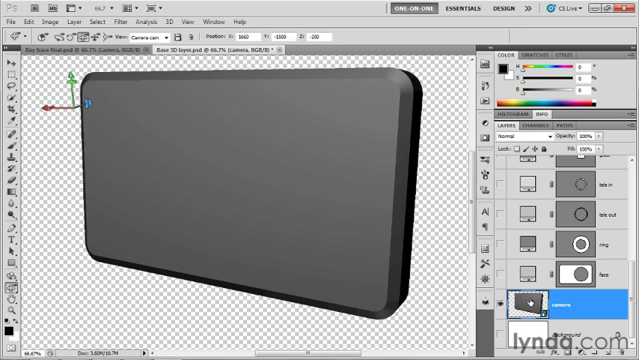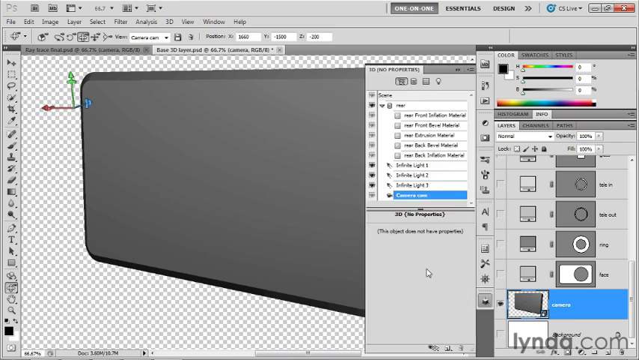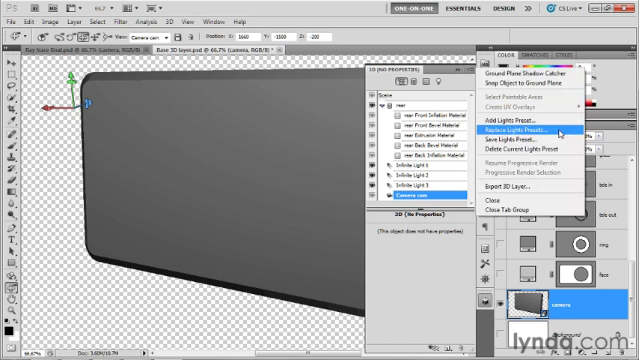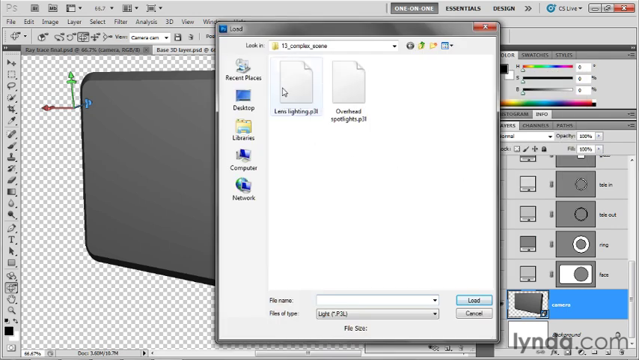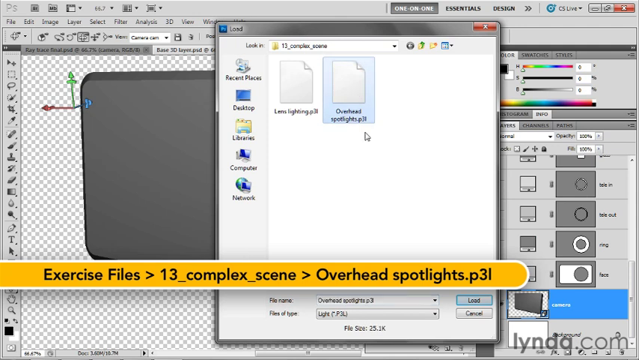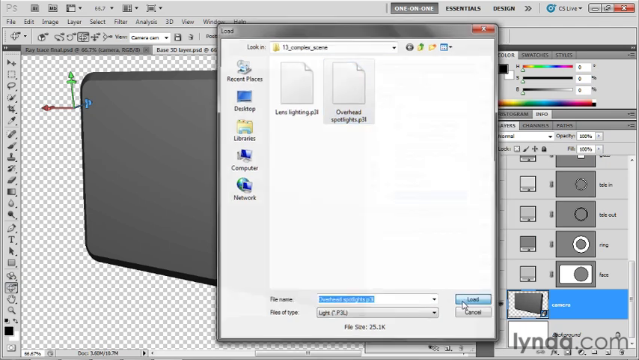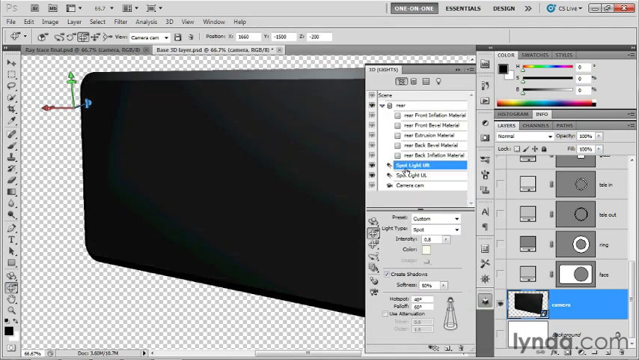All right, just for fun, let's establish a few other base settings here. I'm going to go ahead and double-click on the thumbnail for this camera layer to bring up the 3D panel. And notice that I have my default lights here, infinite lights 1, 2, and 3. I don't want those, so I'm going to switch them out for some lights I've created for you in advance by going up to the flyout menu icon and choosing Replace Lights Presets. Navigate your way to the 13 Complex Scene folder right there and go ahead and click on the file that's called overheadspotlights.p3l. We'll come back to lens lighting later, but we want overhead spotlights right now. Click on the load button and you will end up with two spotlights, one called Spotlight UR for upright and another one called Spotlight UL for up left.